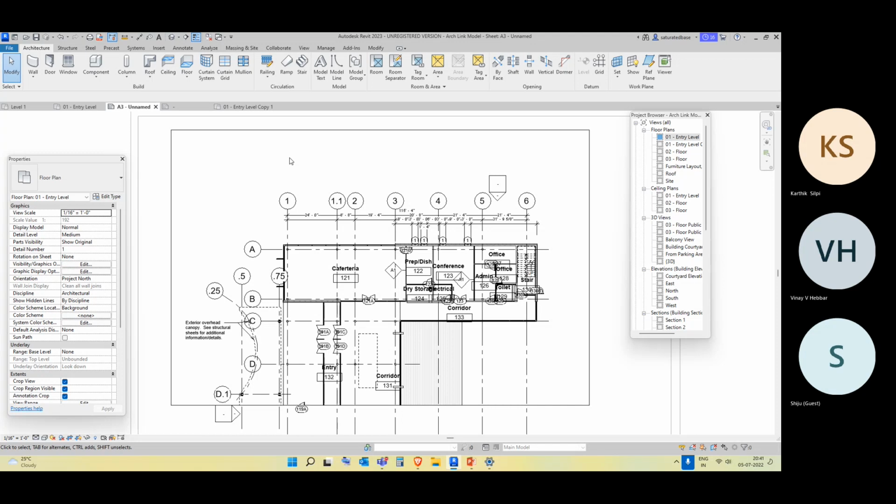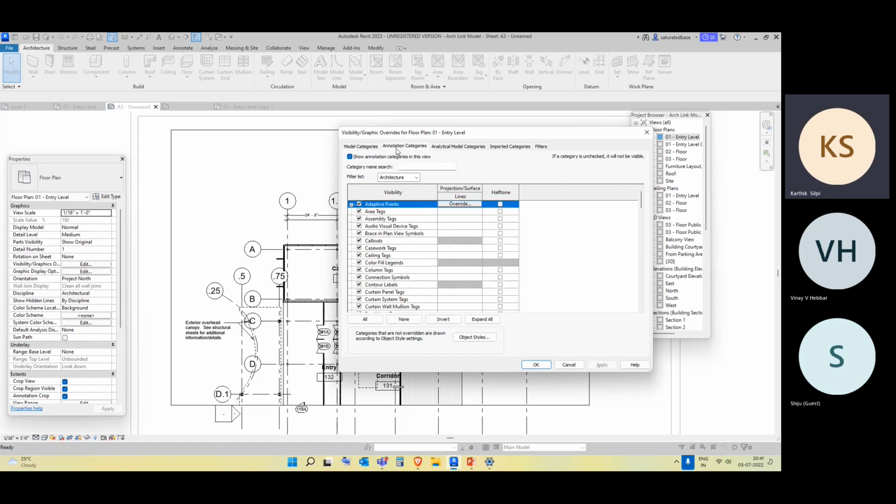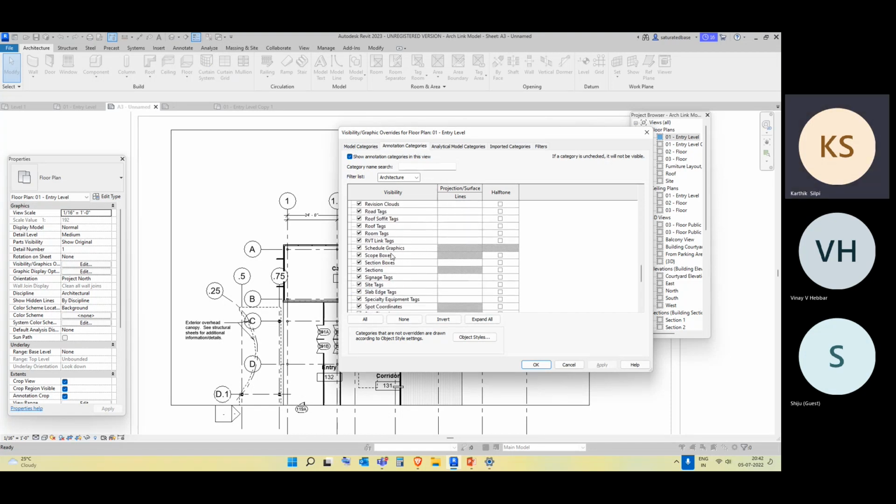So you can see here, if I press VG, you have your annotation categories. In these annotation categories, let's say you want to increase or decrease the type of these grids. I can just go for grid over here. Just select the grid. Now you can see how the line is going to be visible, whether it's going to be visible half tone or not. Then you can select this particular grid.